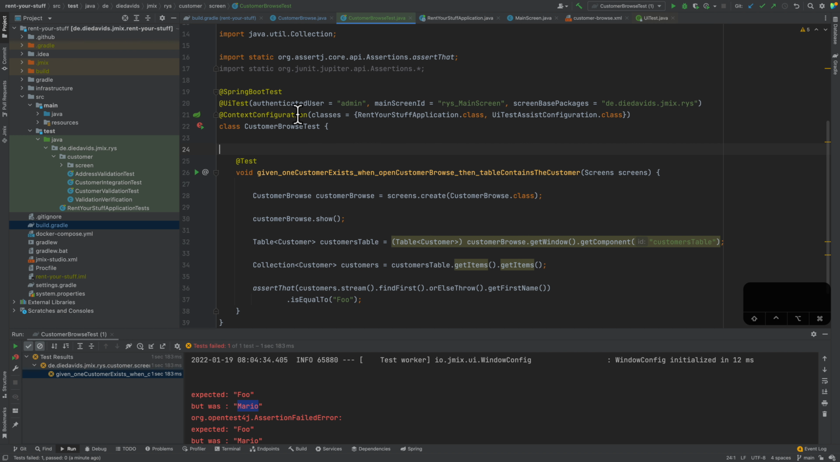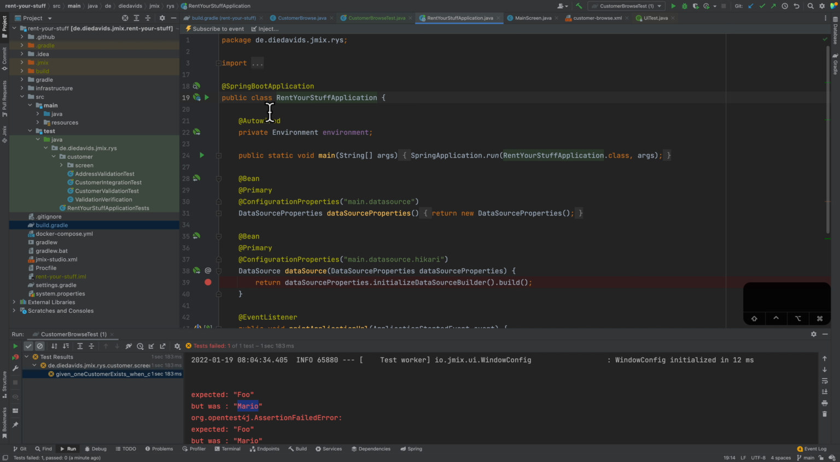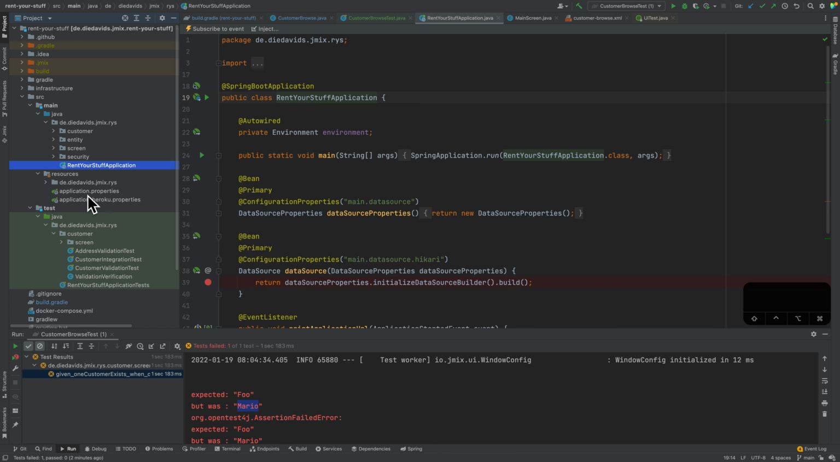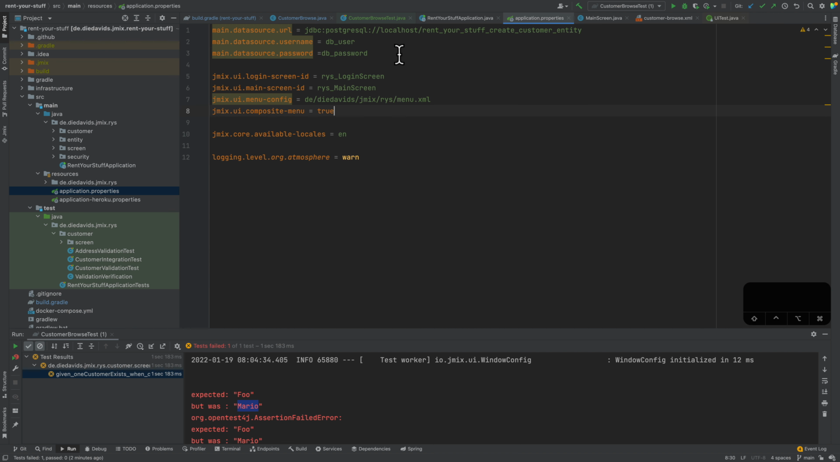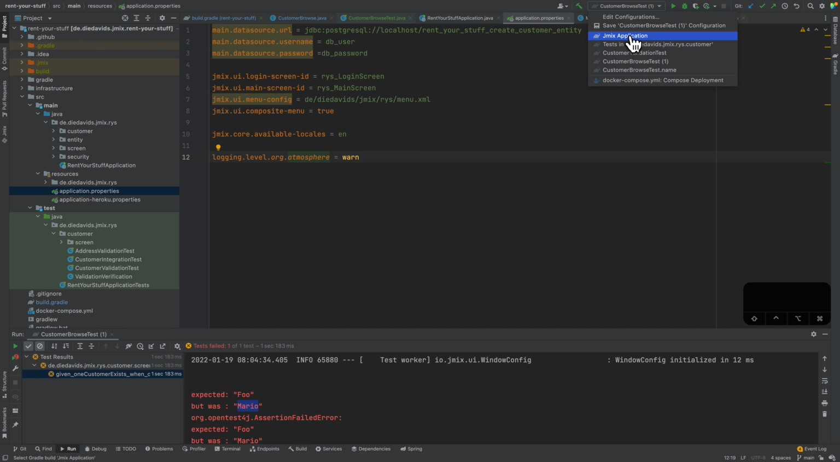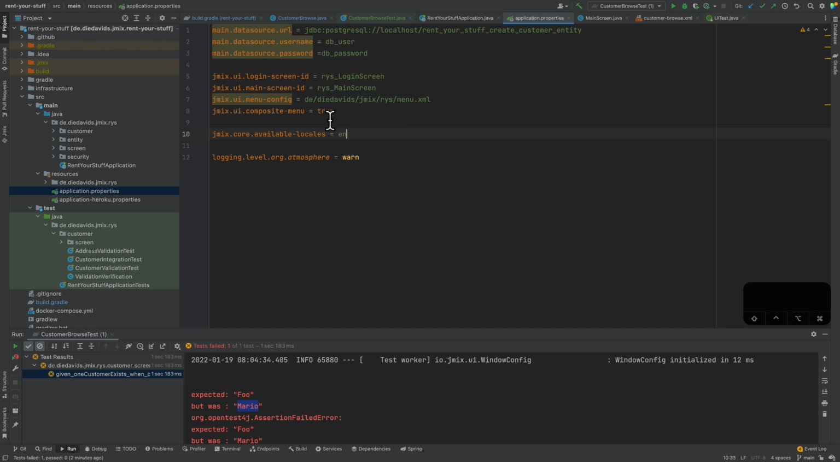With our current configuration, it will basically just use our regular application configuration. This goes into our production code, looks at the application properties, and takes the configuration there. This means that when we run this test, it will actually use the same database as if we run our Jmix application locally against our Postgres database, and it will share the same data.